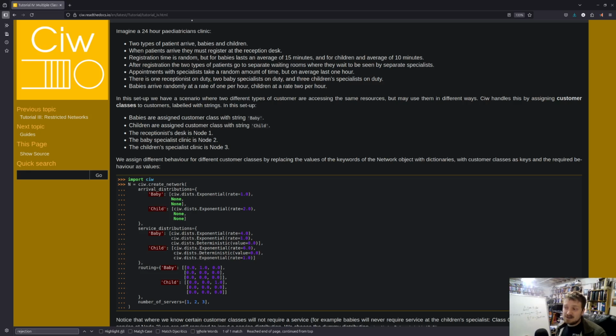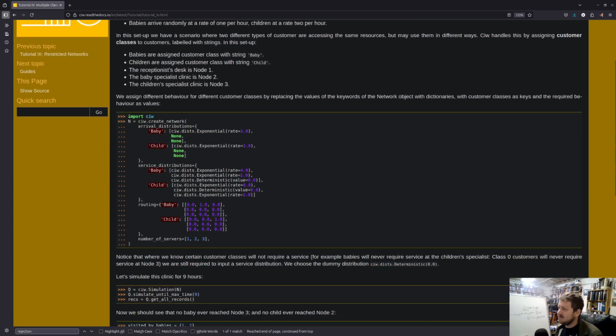And then we have a 3-node system of the receptionist's desk that gets utilized by both babies and children, so to speak, although I'm sure that when it's a baby, the baby is probably not the one doing the talking. And we've got a children's specialist for node 3, so a 3-node network. Okay. We assign different behavior for different customer classes by replacing the values of the keywords of the network objects with dictionaries, going from list to dictionaries, okay, with customer classes as keys and the required behavior as values.